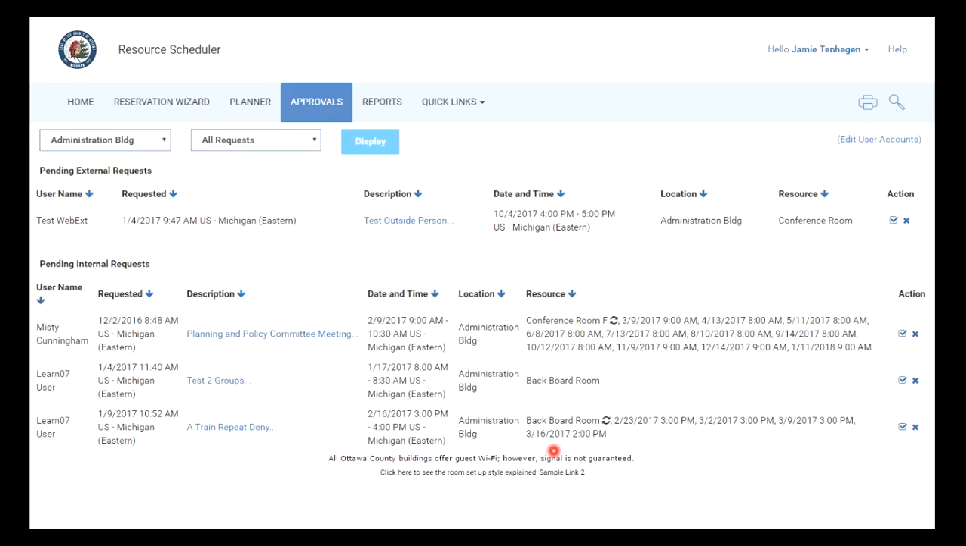And then you said something about you were approving something. So when you approved it, did it go away? Yes, it leaves this list, but it doesn't leave the resource scheduler. This is the approvals list, and as an approver, this is where you will do most of your work.